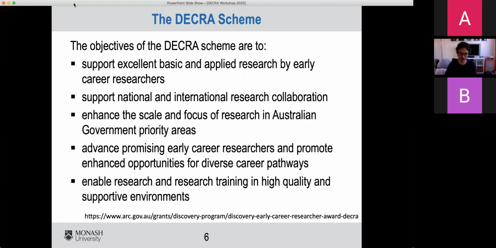It's also designed to enhance the scale and focus of research in Australian government priority areas, advance promising early career researchers and promote enhanced opportunities, and enable research and research training in high quality and supportive environments. So that research and research training might be training that you receive. It could also be training that you provide for PhD students or for honours students or for undergraduates.